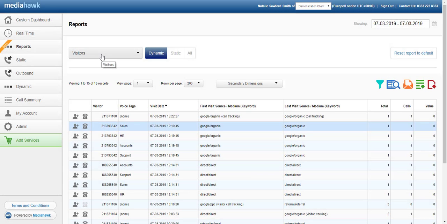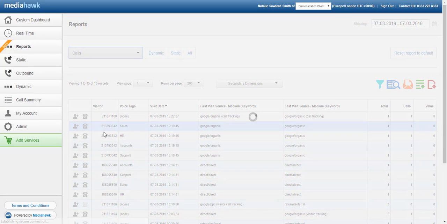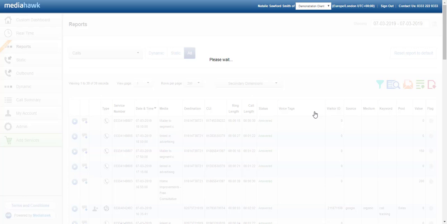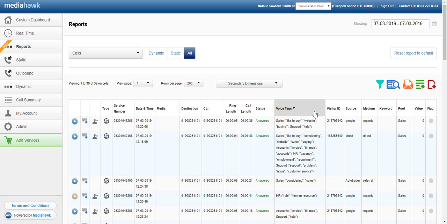And we're now going to have a look at the calls report. From the drop-down menu then, I'll move into the calls report. So on the calls report, you'll notice there's a new column of voice tags. As with the rest of your reports, you can sort this by clicking on the column. And any calls where there's been a voice tag triggered will show here.